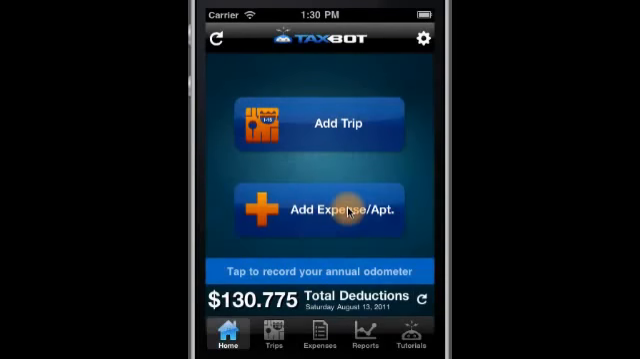All of your info, including your receipt, will be synced to your account online. If you want to make sure that you are synced with the website, simply go to the home page and hit the Sync button.